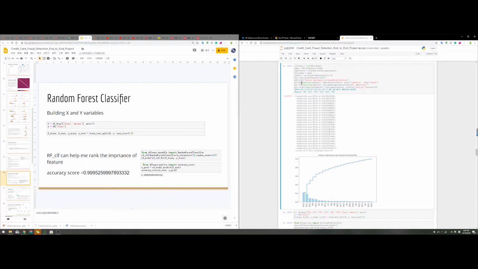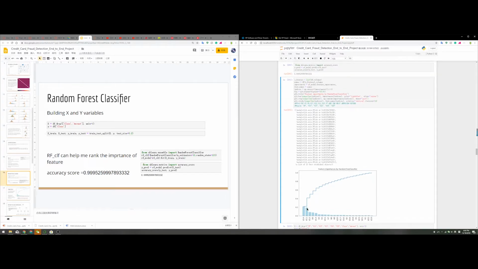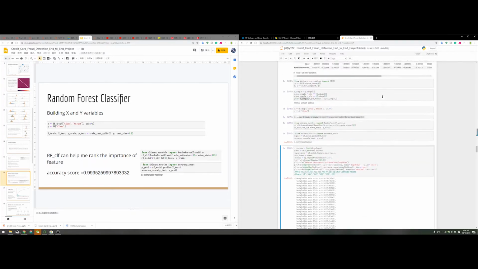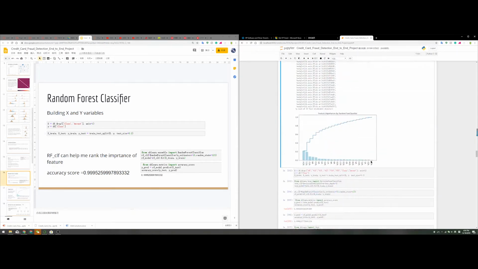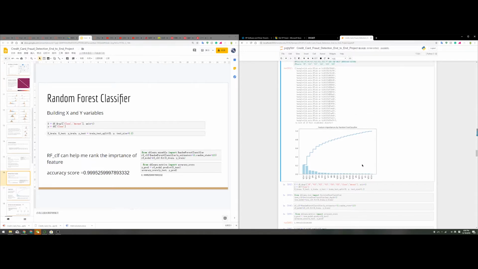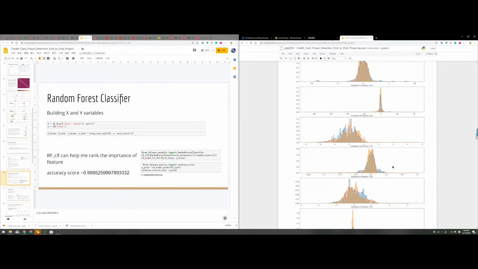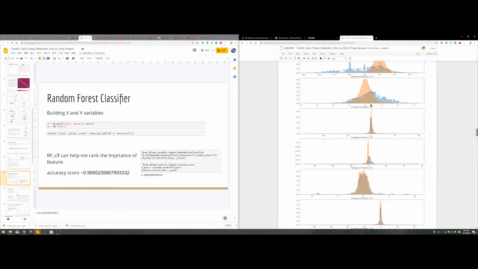After I set it out and plot this graph showing which variable is more important to this data, we could see V14, V11, V12 are some really significant variables, as we said before in the distribution plot. Some variables such as V19, V22, V28 show no significant distribution.